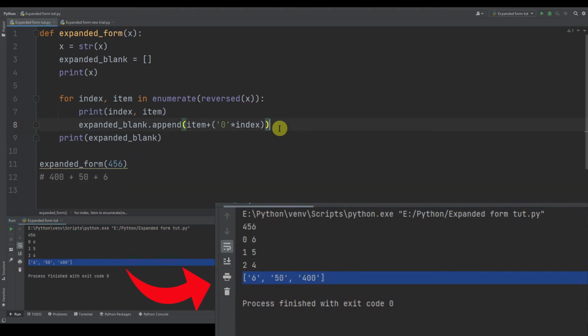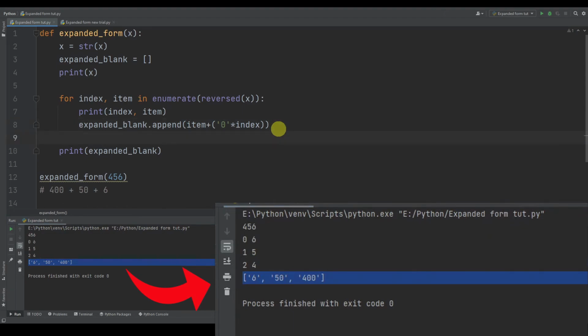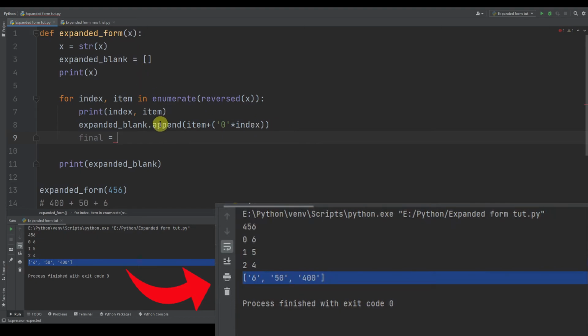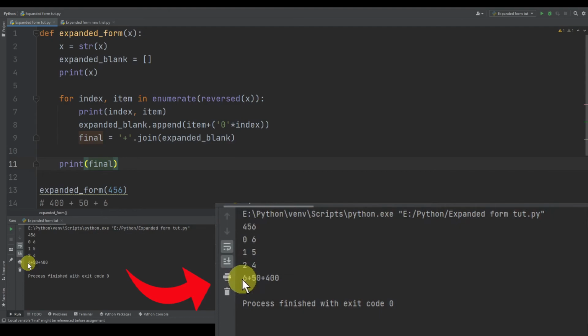So now what we are going to do is we are going to add another variable, final list. So we're going to add it here. So we have a join function. Let me first type the command. Okay, so I'll replace this command with final. I'll show you what is happening here. So now we get 650 and 6 plus 50 plus 400 in this order.